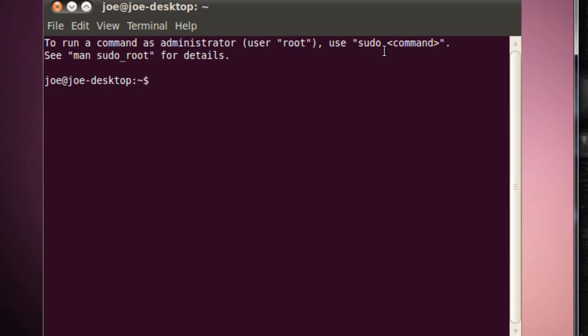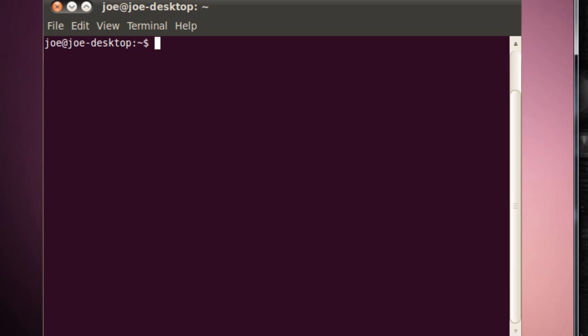So the first thing we're going to do, if you don't want the stuff at the top, is clear the screen. To clear the screen, very simple, just type in clear. So that's the first command. Clear just clears the console screen.